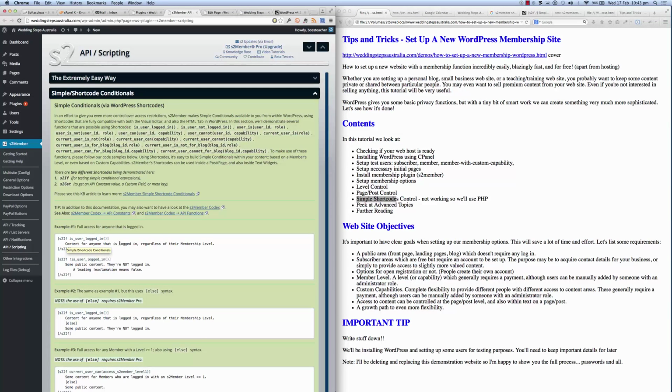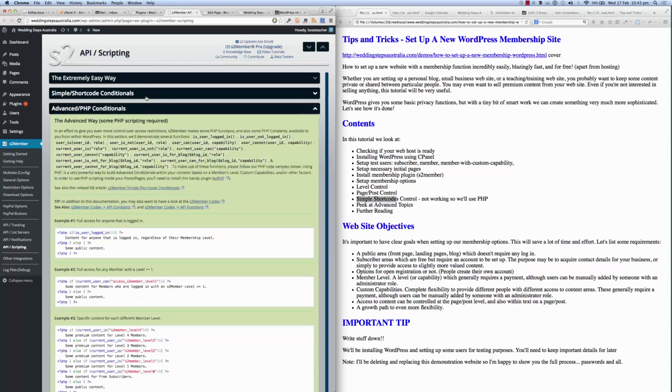Content for someone who's logged in, content for someone who's not logged in. As you can see, a similar idea here, but just the notation's a little bit different. So I'm just going to copy this, and then I'll show you how we use that on our web page. But before we can, we need to install a plugin that will allow you to do that, because normally you can't put this programming code on a web page.